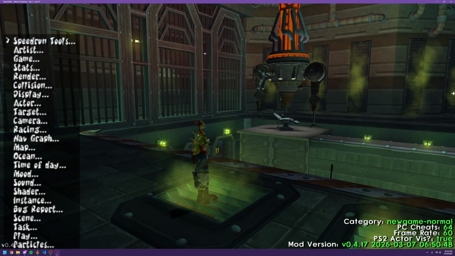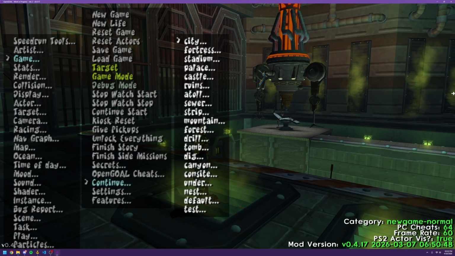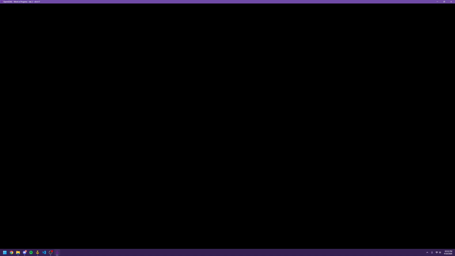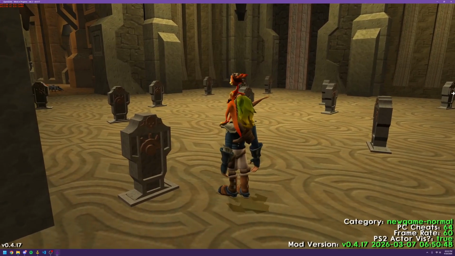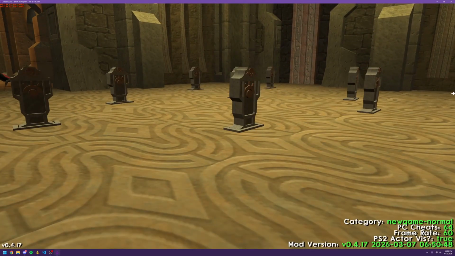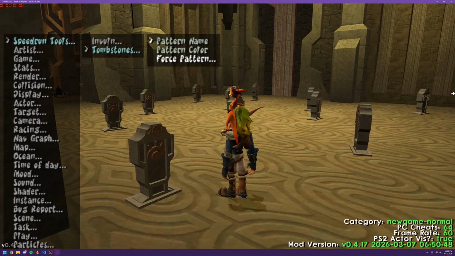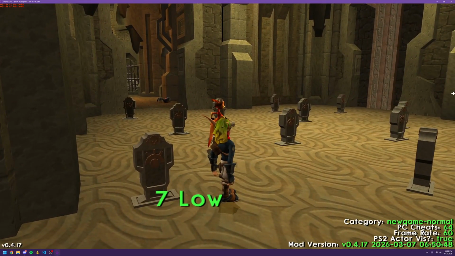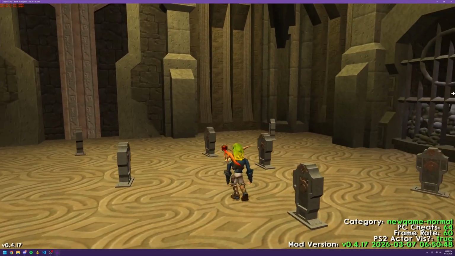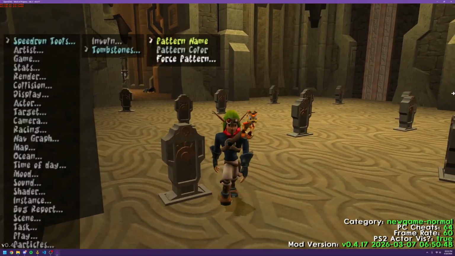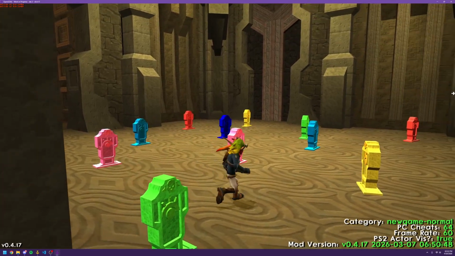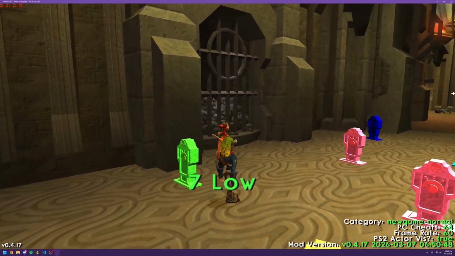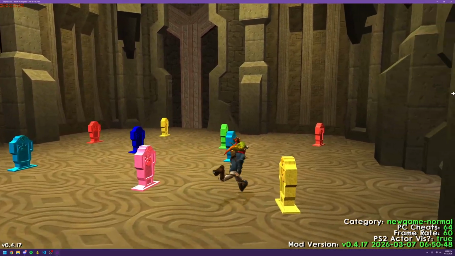So if we jump to tombstones, that sounds right. So if you want to practice learning the different tombstones patterns, you can use this. So you can have it either show you the pattern name, or you can have it show the pattern color. And so 7 low, whoops. Oh, I don't have jetboard, that's why this is weird.